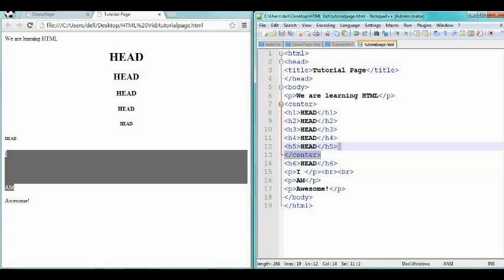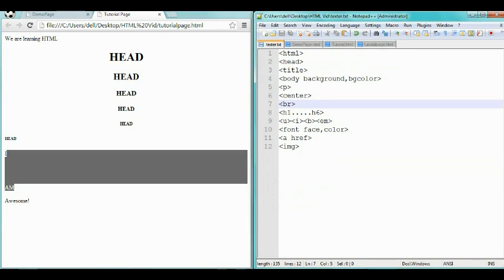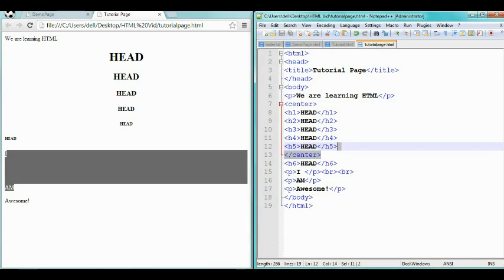Now next thing we're gonna look at is some formatting tags. So let's take a nice paragraph.